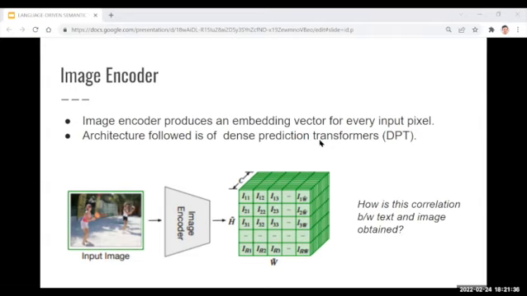The training is done in such a way that it maximizes the correlation between the text embedding and your image pixel embedding. That's the whole idea, how closely you can correlate them. But the question is how this correlation is obtained. How are we able to obtain a very good correlation between the text embedding and the corresponding image pixel embedding?